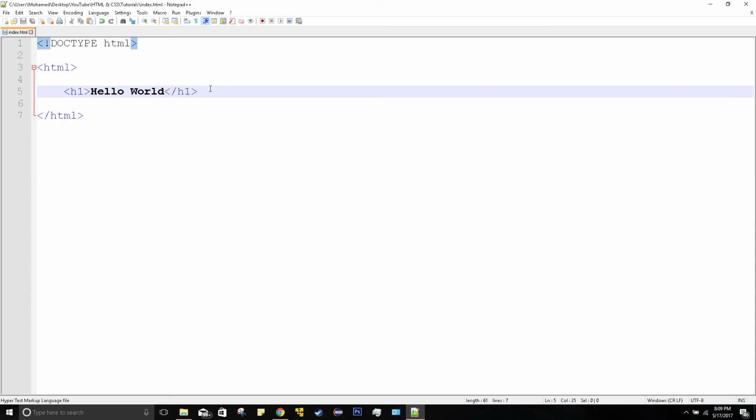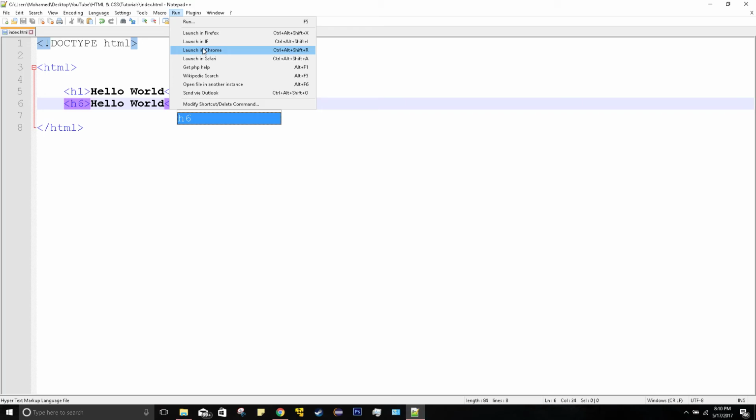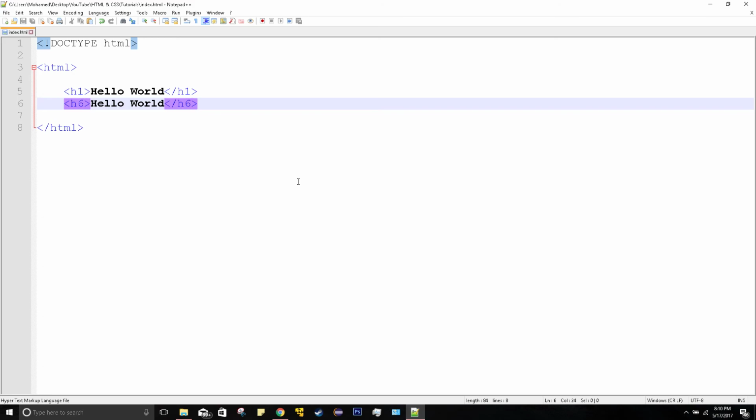If we go back and copy the same exact thing, and instead of doing it in h1, we do it in h6. You can go from h1 up to h6. The bigger the number, the smaller the font is. If we launch it in Chrome again, see how this one is small and this one is big. You can also do the same thing with h2, 3, and 4. I'll leave you to explore that on your own, but it's the same idea.